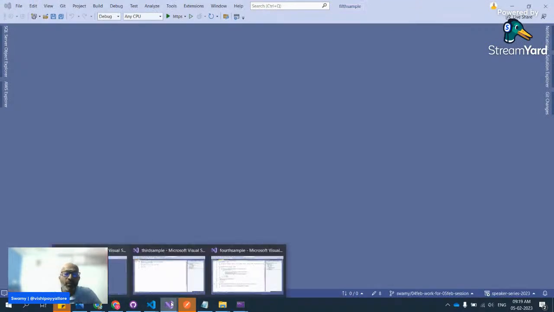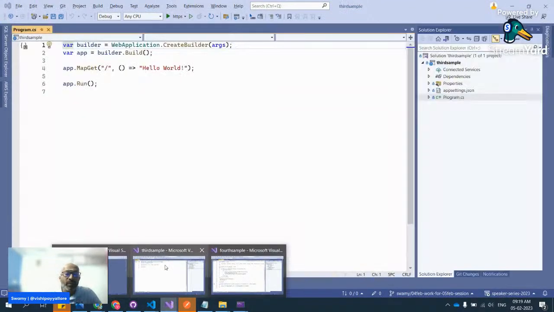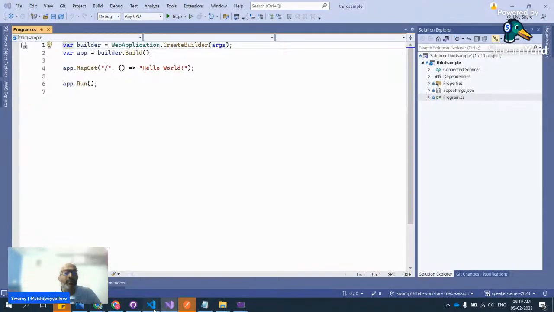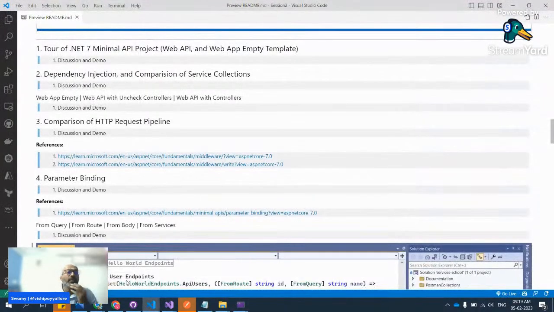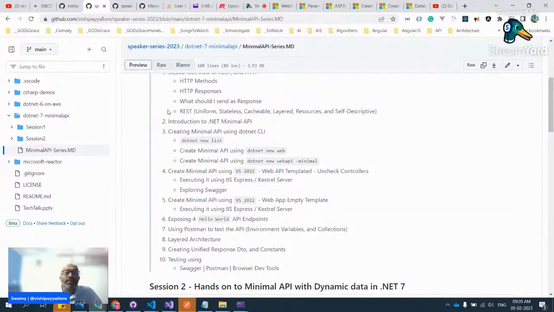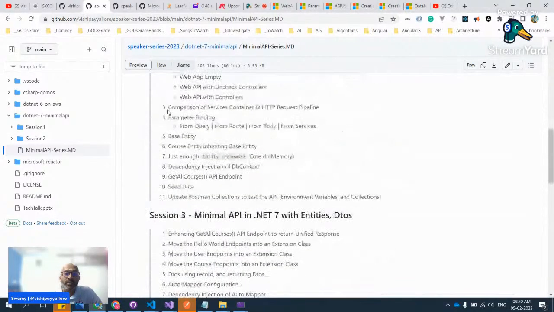So now we have multiple things. We have sample 3, sample 4, and sample 5. Now what is it that we are doing? We are comparing the dependency injection. As I was mentioning, I'm parking the dependency injection for session 3 or session 4. We'll do a deep dive. I will show you how dependency injection works and what this dependency injection is. We'll do a deep dive here.